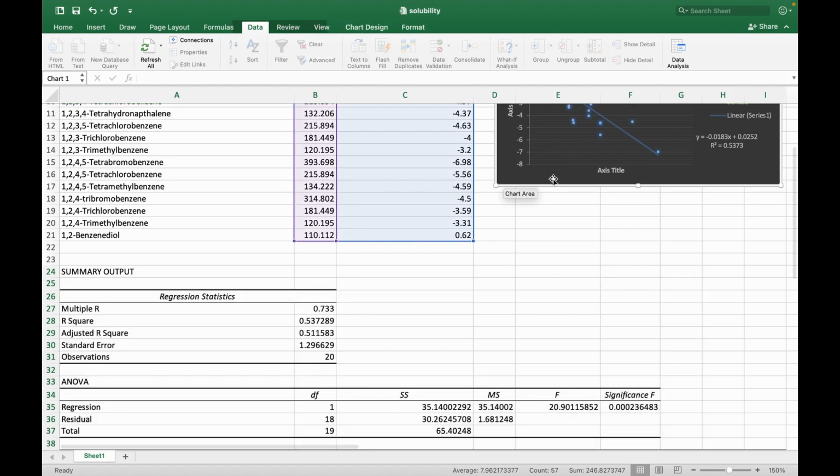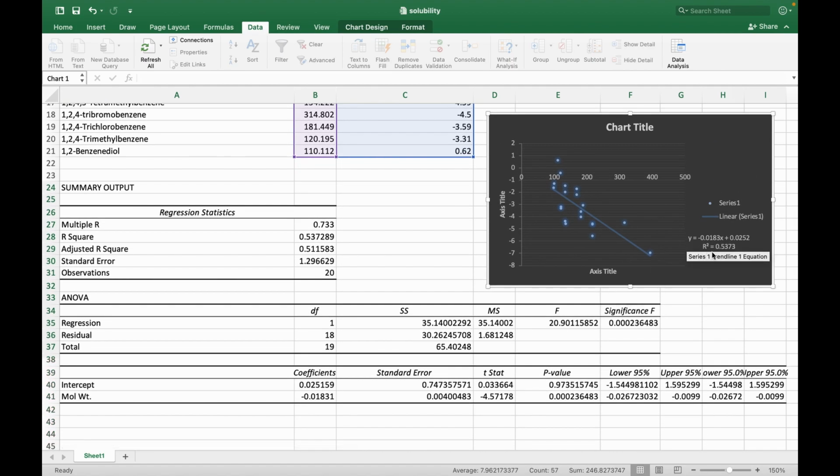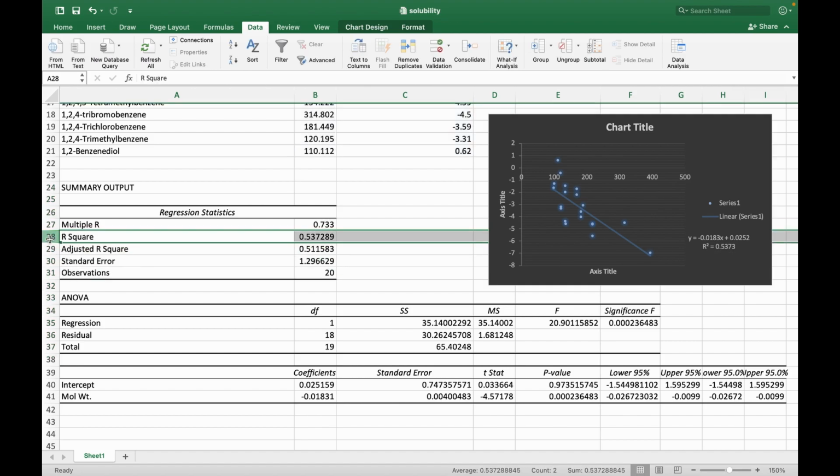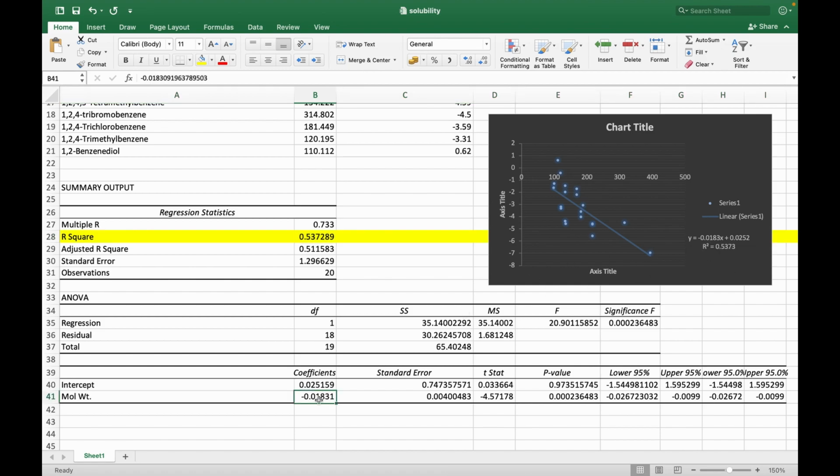Now let us compare this to what we did before. Here you can see the R-square value is 0.5373, and this has given us the same value. The value of slope is minus 0.0183, and you can find the value of slope or beta 1 here. The value of intercept or B0 or beta 0 is 0.0252, and that's over here.